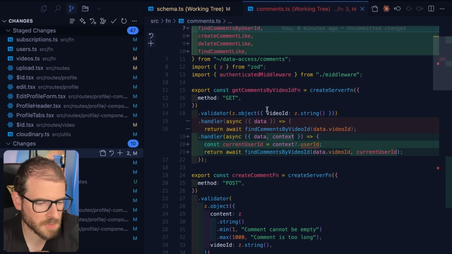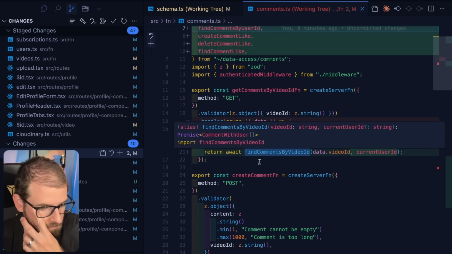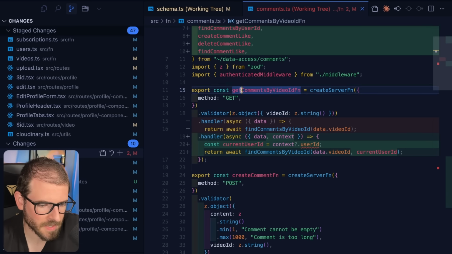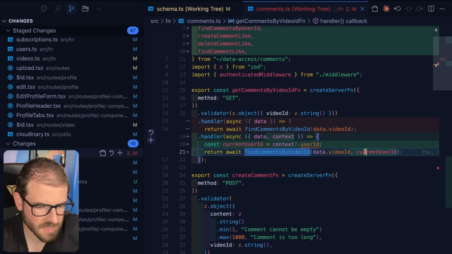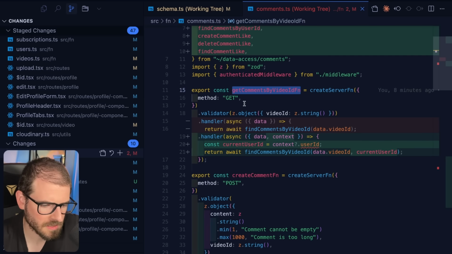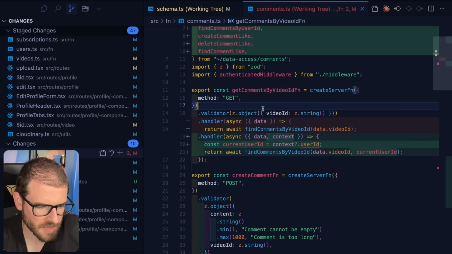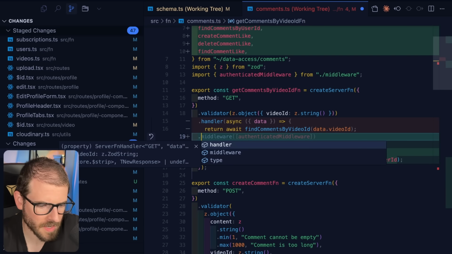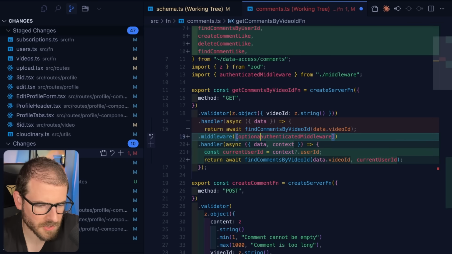Comments function. This is where we should be checking security, okay? So for example, a validator, we don't have a middleware. Get comments by video ID. Find comments by video ID. Why is it passing current user? I think this is potentially joining with whoever's logged in. So I think we could add a middleware, and I'll say optional.